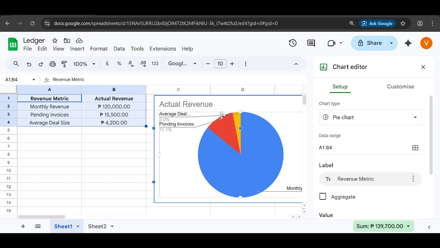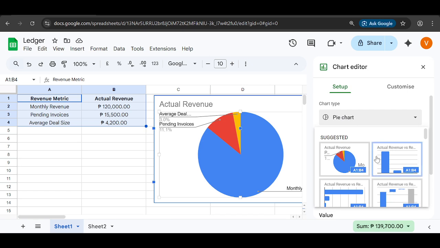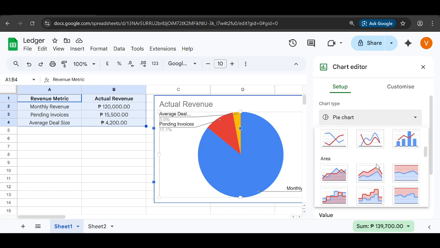You can switch the chart type here if you prefer a different visualization, like a line chart for trends over time or a column chart for comparisons.